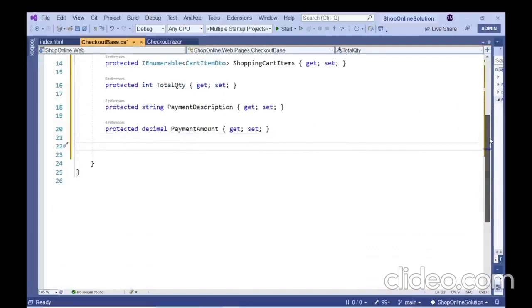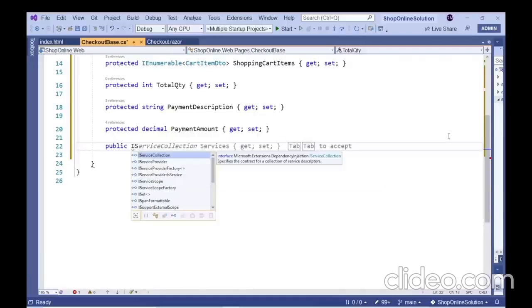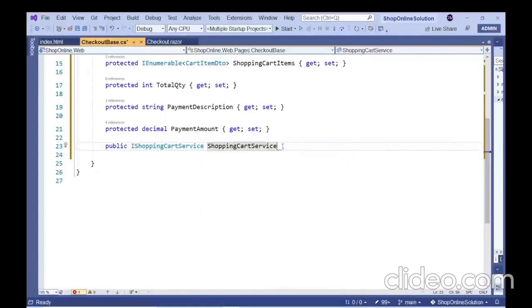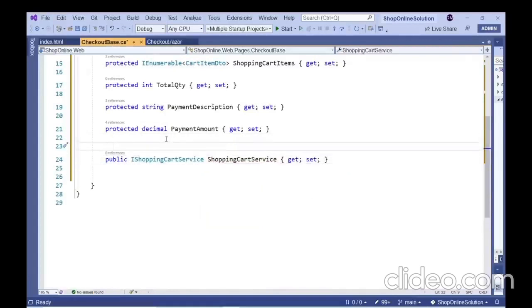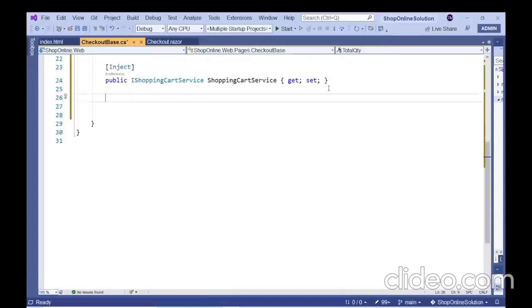We want an object of type IShoppingCartService to be injected into our checkout Razor component at runtime. So let's create a property of type IShoppingCartService and ensure that it is decorated with the Inject attribute. Let's override the OnInitializedAsync method.